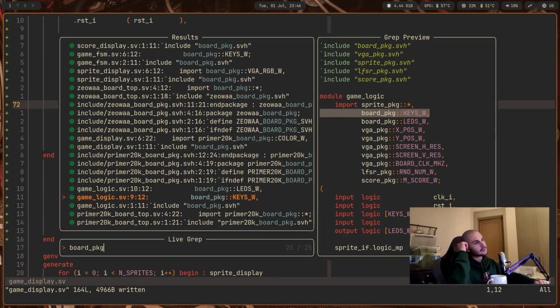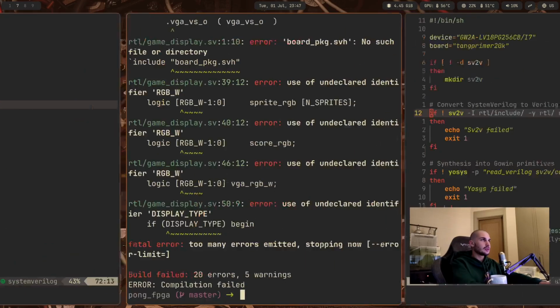I think this is the wrong way to do stuff. I should probably keep board package and configure it accordingly to my board. Yeah, this seems like actually things that I had to do. Okay, so fine. I'm going to use board package everywhere. So let's go ahead then.